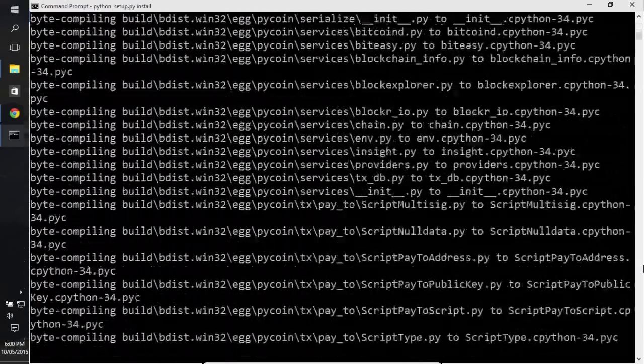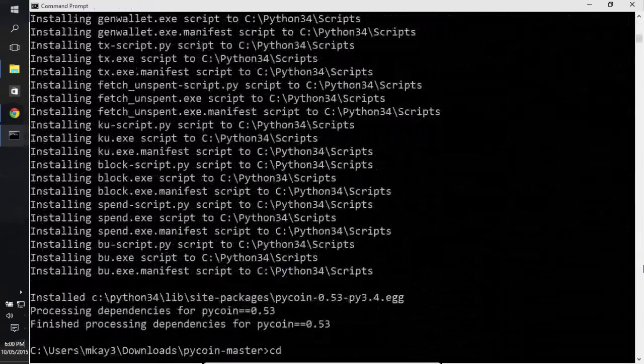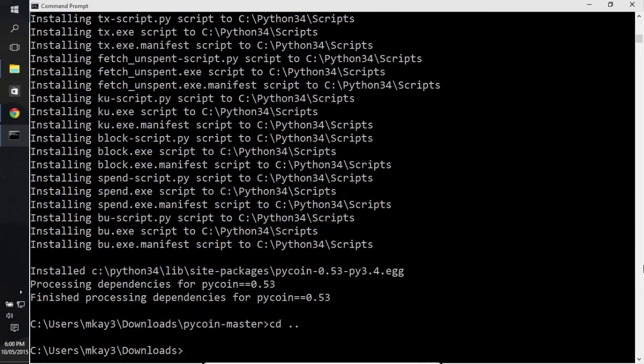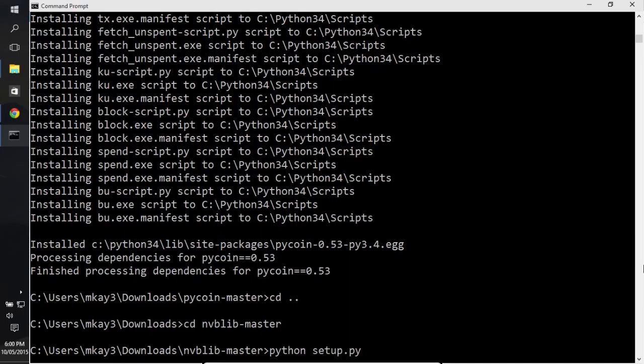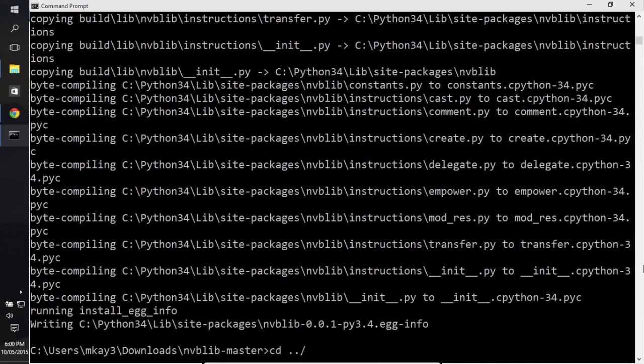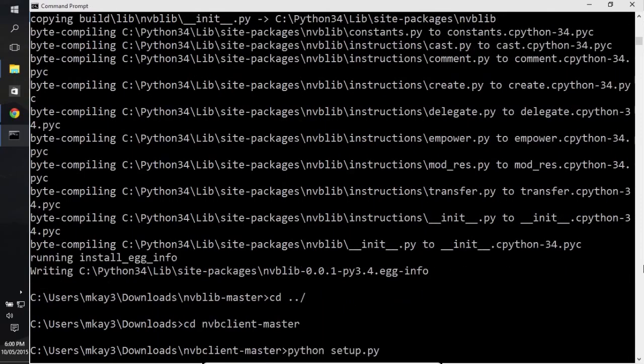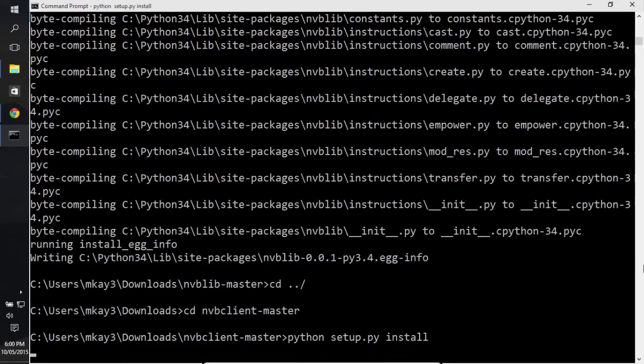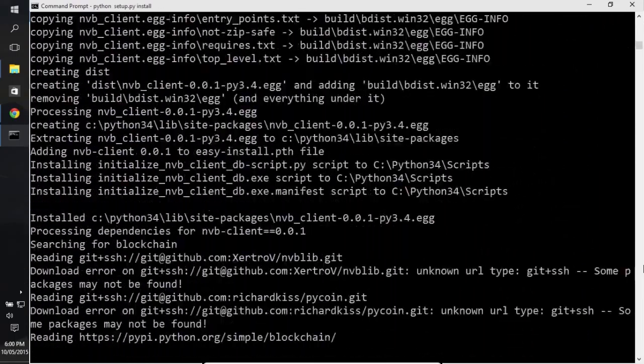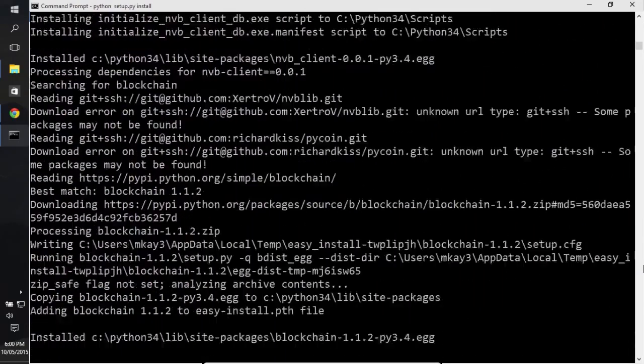And then we're going to do it for this one, and then for the library, and then for the client. So cd NVB lib, python setup install, and then for the client, python setup install.